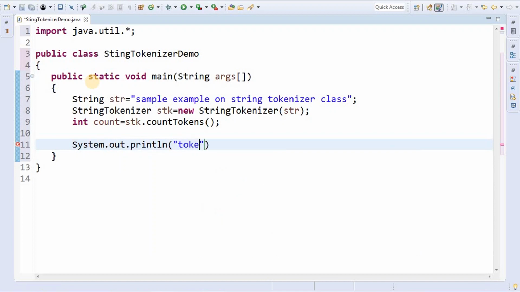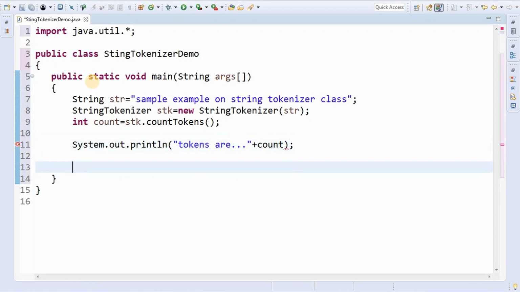"Tokens are". I am printing the number of tokens available, use plus count. Now it is used to print the tokens. Now I want to print all the available tokens.